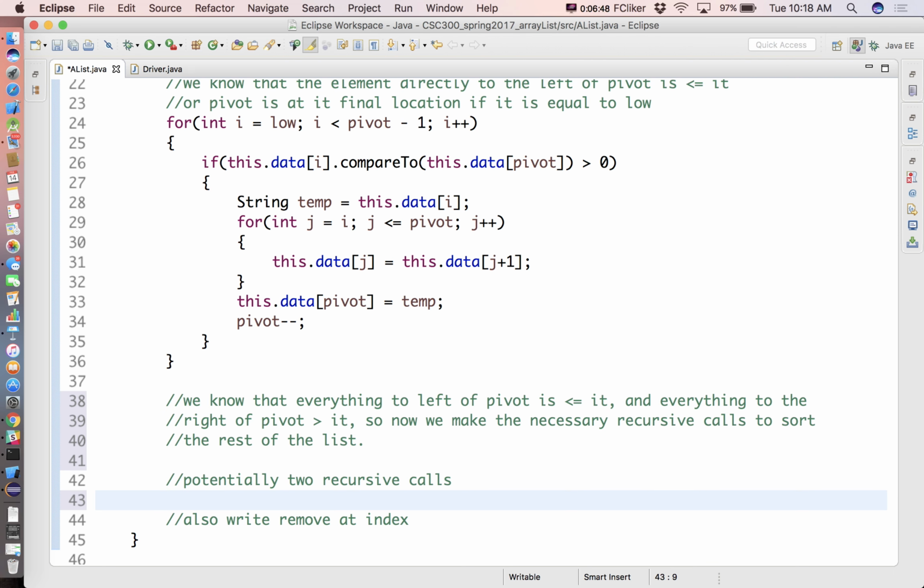Now, if he's at low, we don't need to make the call, right? There is no left-hand side. If he's one greater than low, we also don't need to call it, because now it's a one list. We can do the call, wave our hands and all that stuff, but it's a waste of time. So really, we only make that recursive call if pivot minus low is greater than or equal to 2, or greater than 1. However you want to write it.